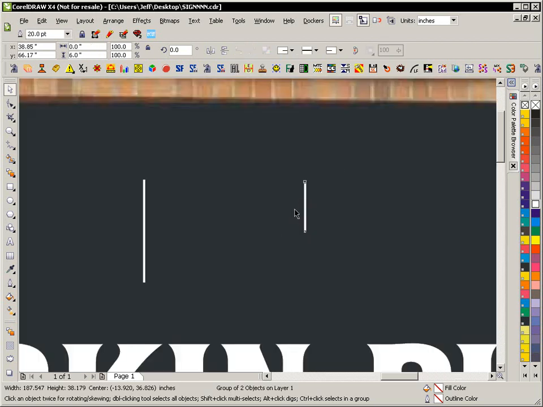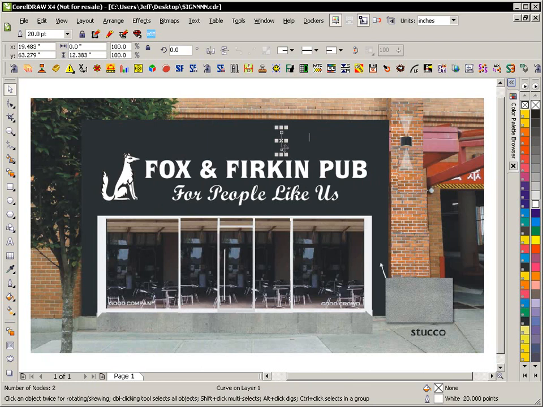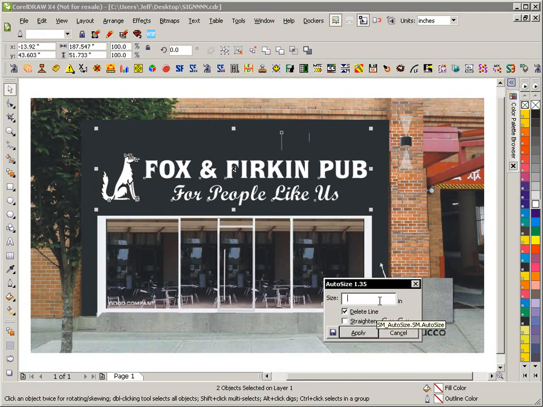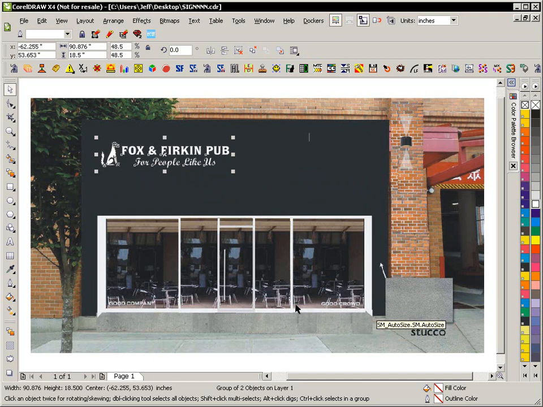How that works: select the line that is the height of one of these letters, shift select the combination of shapes, and then run the Shelby's AutoSize macro. This is where you tell it what you want that cap height to be. So if we type in 6 inches and hit apply, it scales it all down.